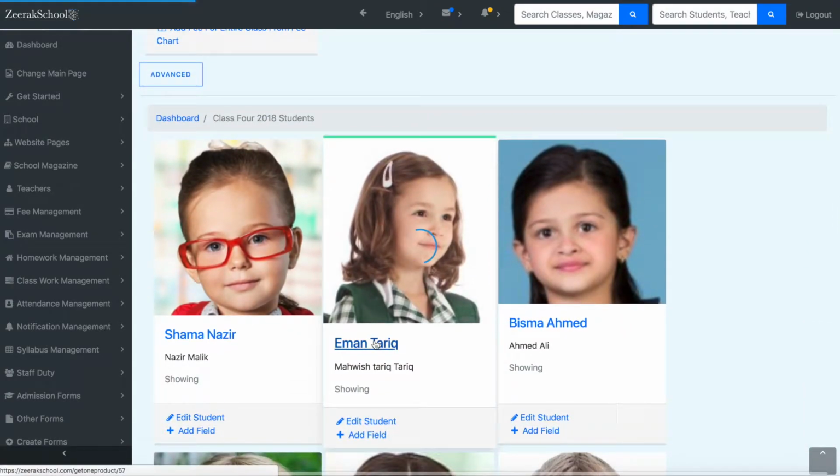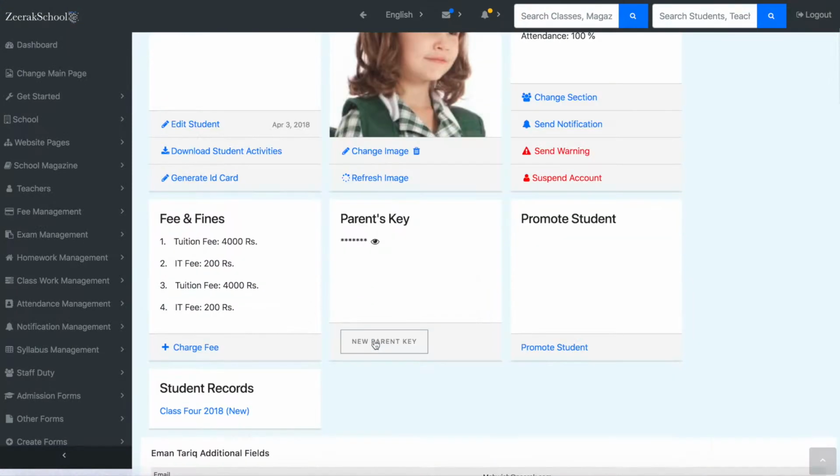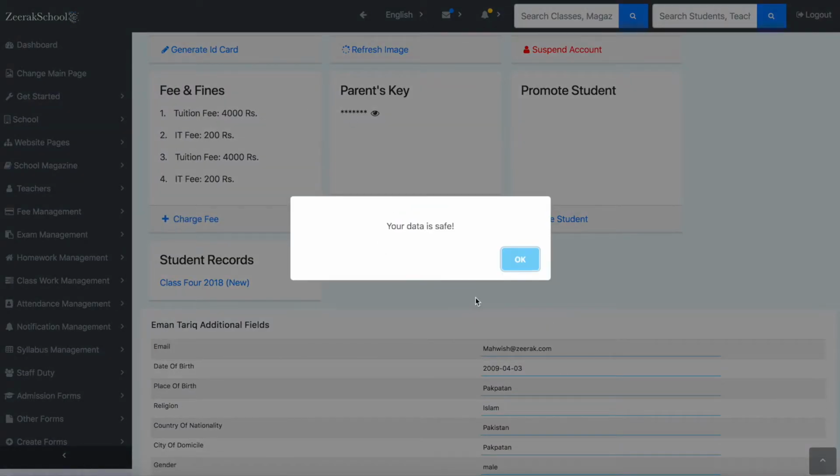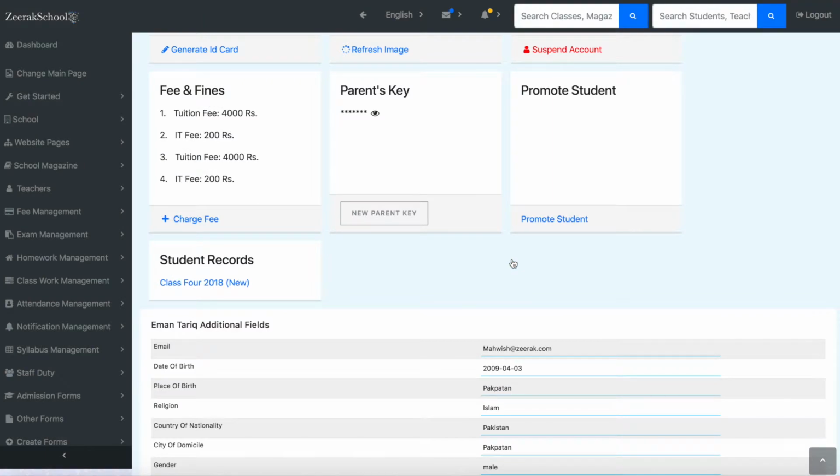When the admin goes to a particular student, the charged fee will be shown in the Fee and Fines part of the student. Here, the admin can delete a particular fee. This system would confirm before deletion.